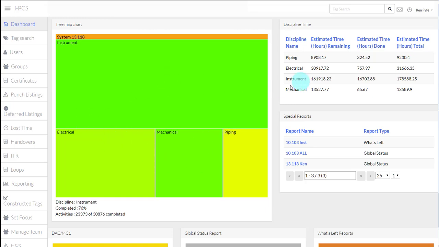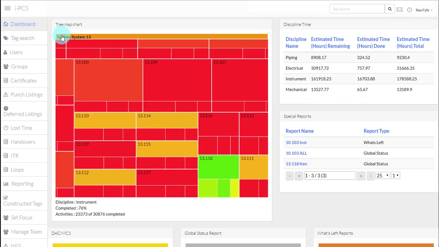Why I mentioned disciplines, you can see over here that Ken's got these disciplines in his focus, and we're monitoring the number of man hours that are left. We don't monitor check sheets or inspections per se. We can track time. So that's a little bit different.